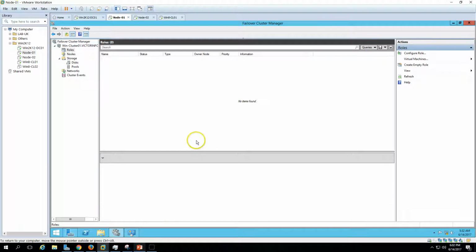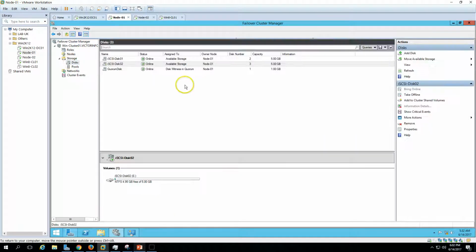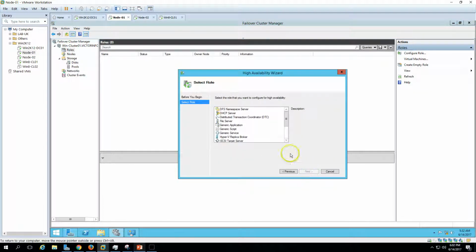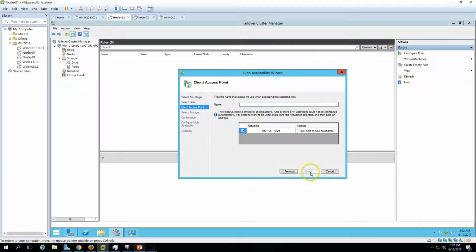So let's do this. Now you can see both the disks are available. Our iSCSI disk 1 and disk 2 are available. We can go ahead, and now we can click on roles and configure role, click next, and now we have to select the role which we want to configure. So in my case it's iSCSI target server, so select the target server, click next.